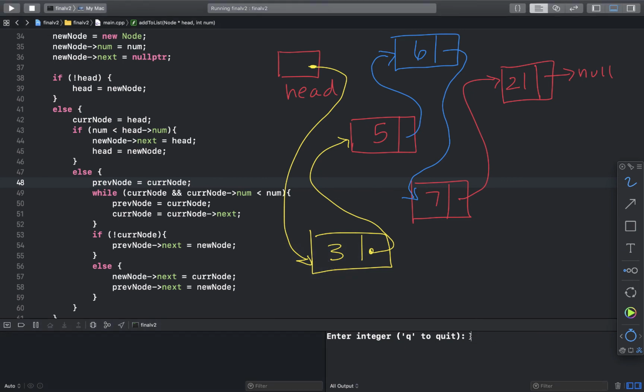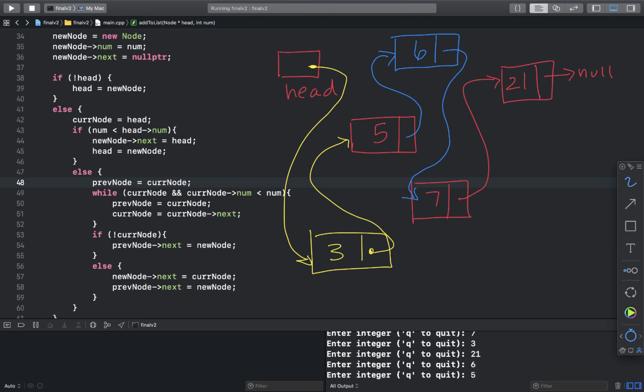So I'll go ahead and stop this and rerun, enter an integer, and I'll go ahead and do the same integers that we have in our example, but I'll put them in random order. So I'll enter a 7, then I'll go ahead and enter my 3, and then I'll do my 21, and let's do a 6, and then a 5, and I'll do quit. And you can see that they were all inserted in the correct order.